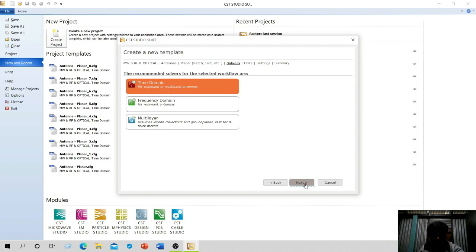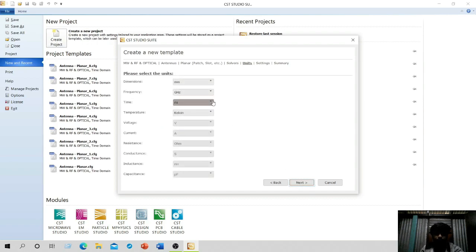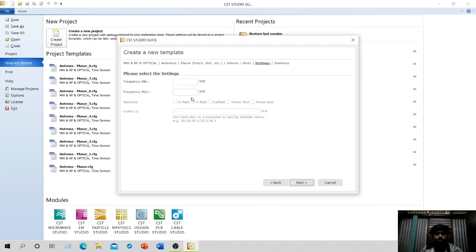Now these are the unit parameters of the antenna. This unit can be changed, but we are not going to change it, and we will select the next option. So now we are giving the minimum frequency 1.20 gigahertz and the maximum frequency 2.10 gigahertz, exactly as in the paper we are going to reproduce. Then we are going to select the E field, H field and far field monitors because we are going to observe the monitors after simulation.